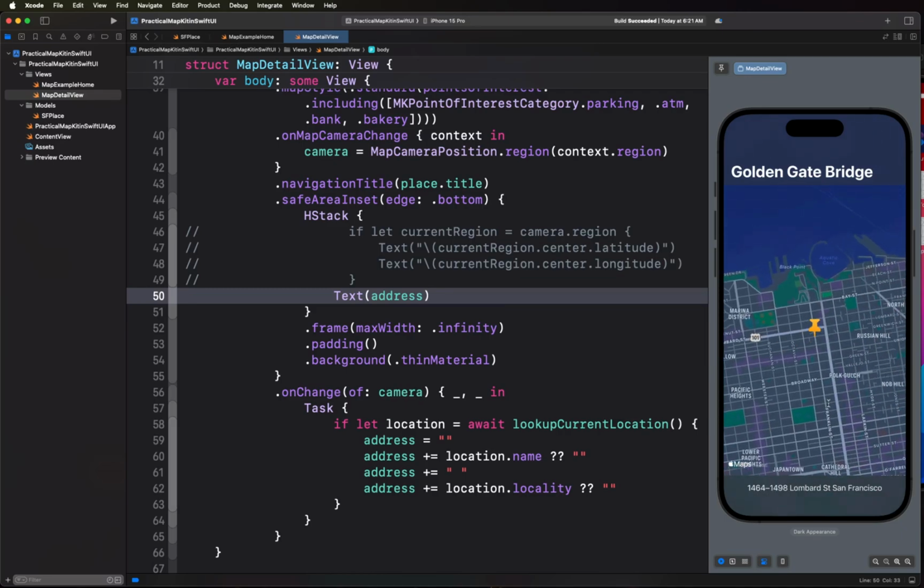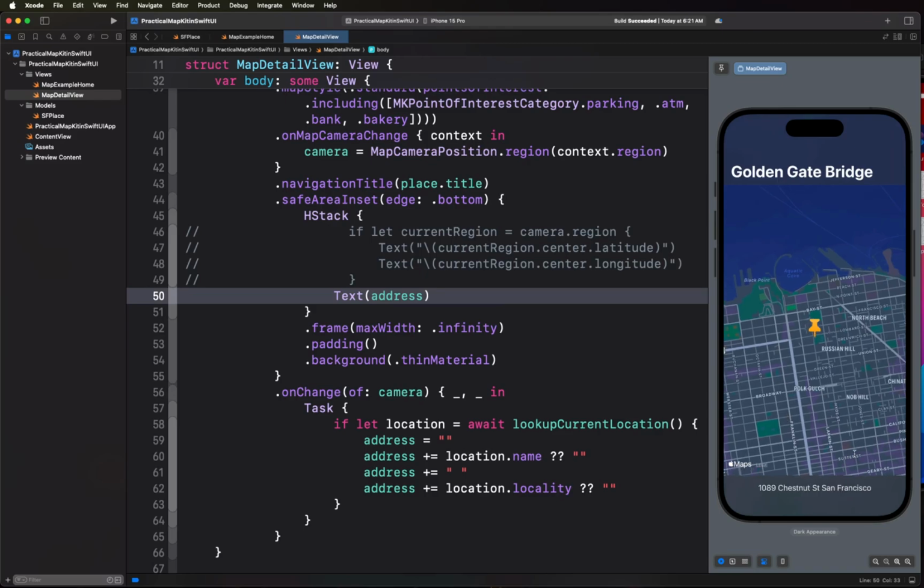So this is how you can create your own address lookup using some simple modifiers and using the capabilities provided by MapKit. Okay, with that, we have reached the end of this video, and in the next video, we're going to continue to explore a little bit more about MapKit and SwiftUI.